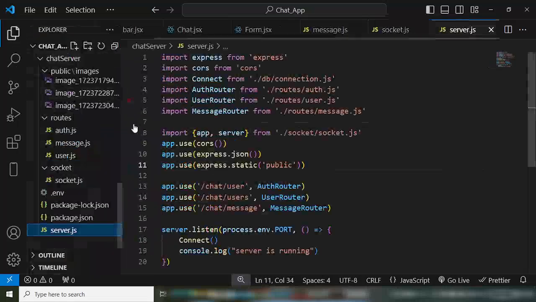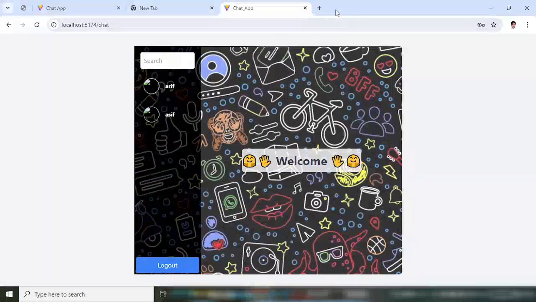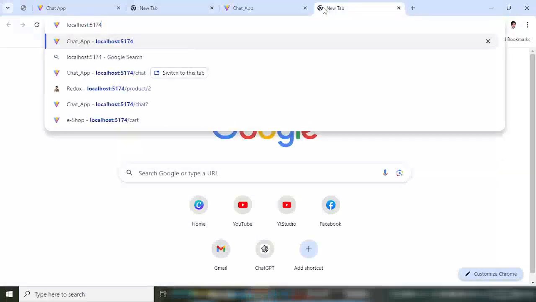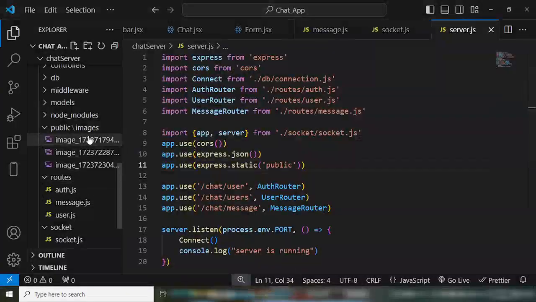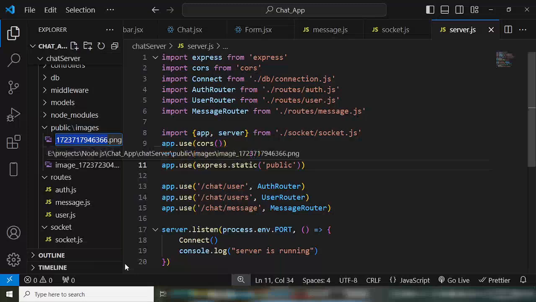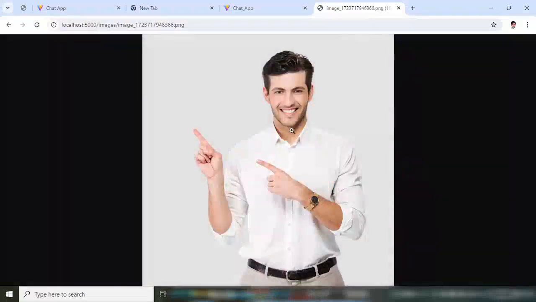How can we access these images which are in the public images folder? So I will show you. Just come here. The port number of the server side is 5000/images/ the name of the image. So let's copy the name of one image. Let's, for example, rename this. Copy this image name. Paste that .png. So we can receive the image.